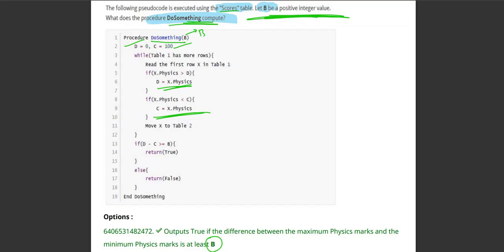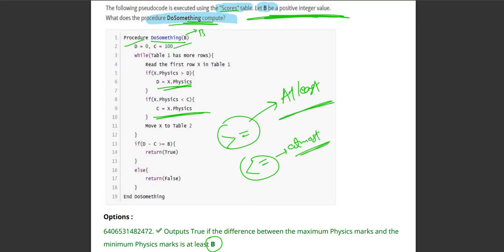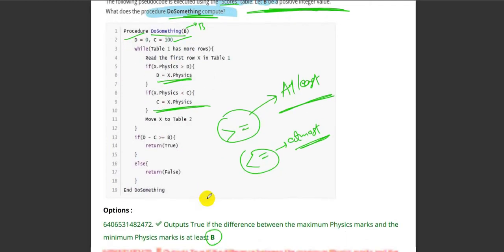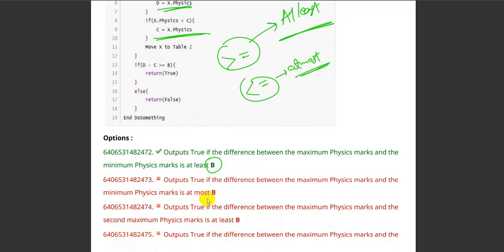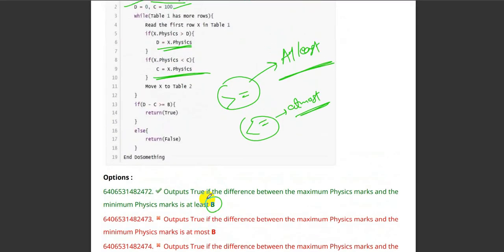Why did we say that it is at least b? We have said that it is at least b because we are using a greater than or equal to. As I said earlier, greater than or equal to means at least. Less than or equal to means at most. So output's true if the difference between, there's nothing here. This question is a sole 5 marks carrier only for grammatically understanding the question. There's nothing much logic being applied here.